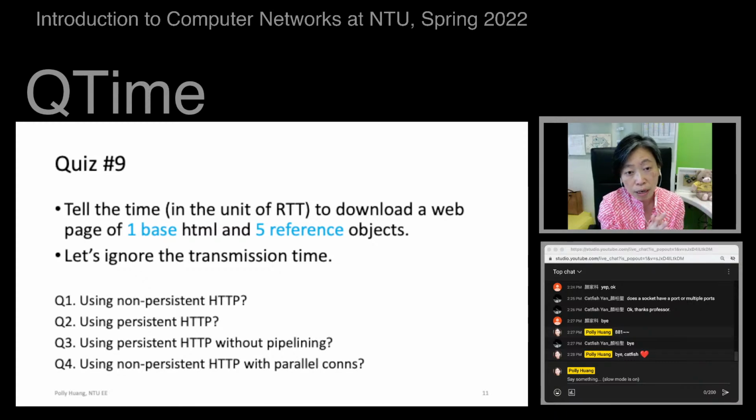Okay, but we now can set up parallel connections. So we could have 5 connections set up at the same time and send the requests at the same time. But you know what? To set up 5 connections and get the objects, 1 round trip time for the connection to set up, 1 round trip time to get the object back. Even though for the 5 objects, we set up 5 TCP connections in parallel.